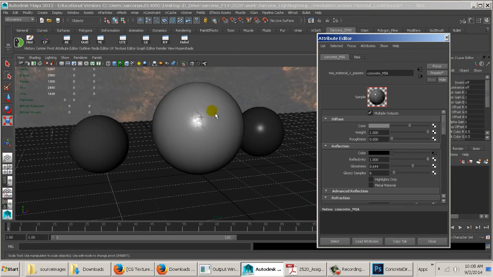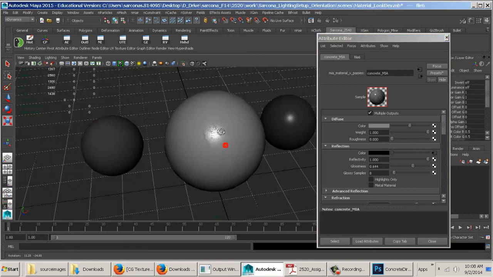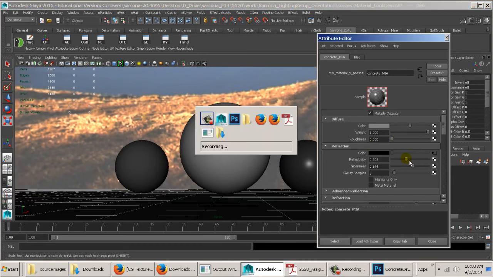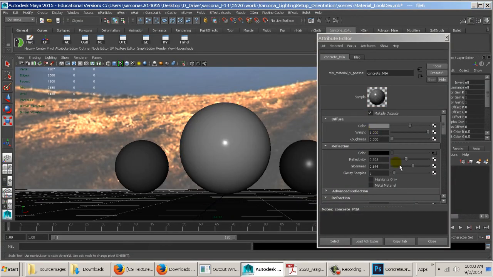You can see that reflection map inside here. All right. So we don't want a whole lot of reflection. If we look at the source that we have, this guy here, I can't imagine too much reflection. There's going to be some glossiness, but not a whole lot. So let's take the reflectivity down.